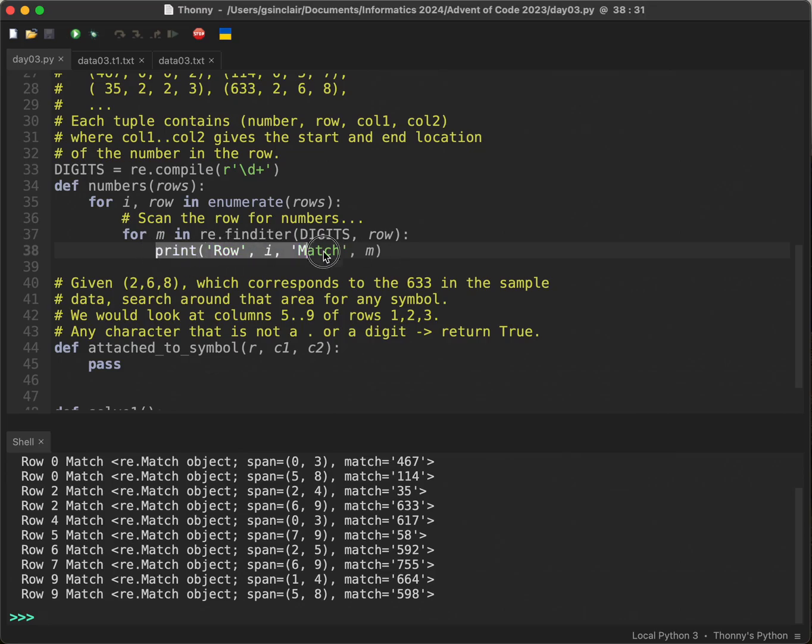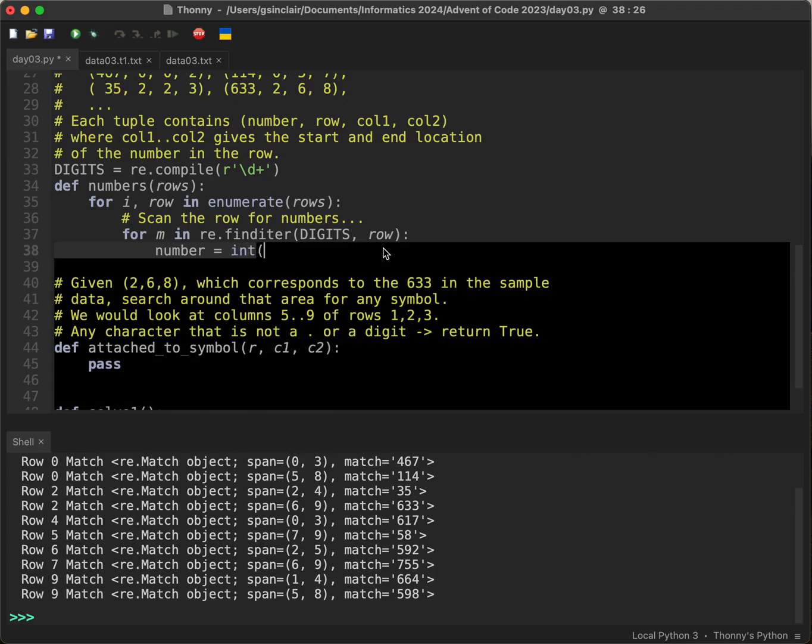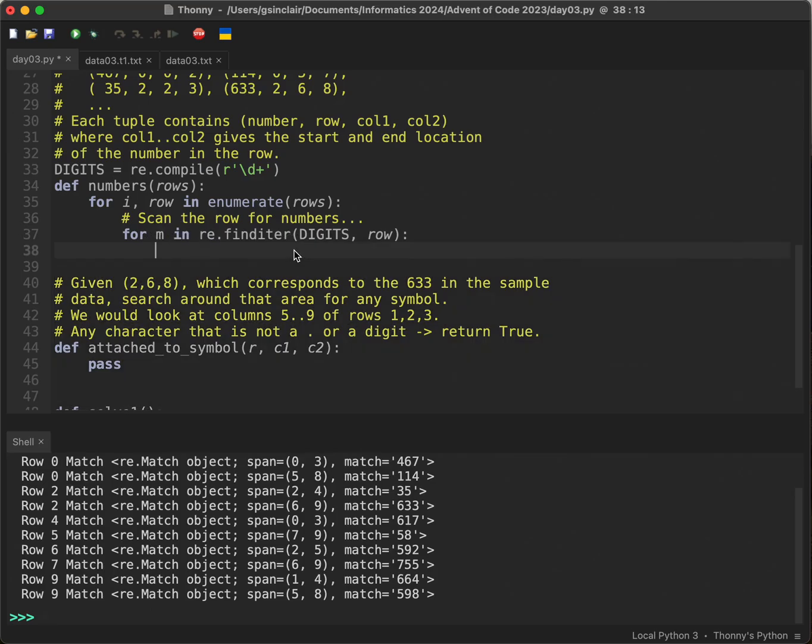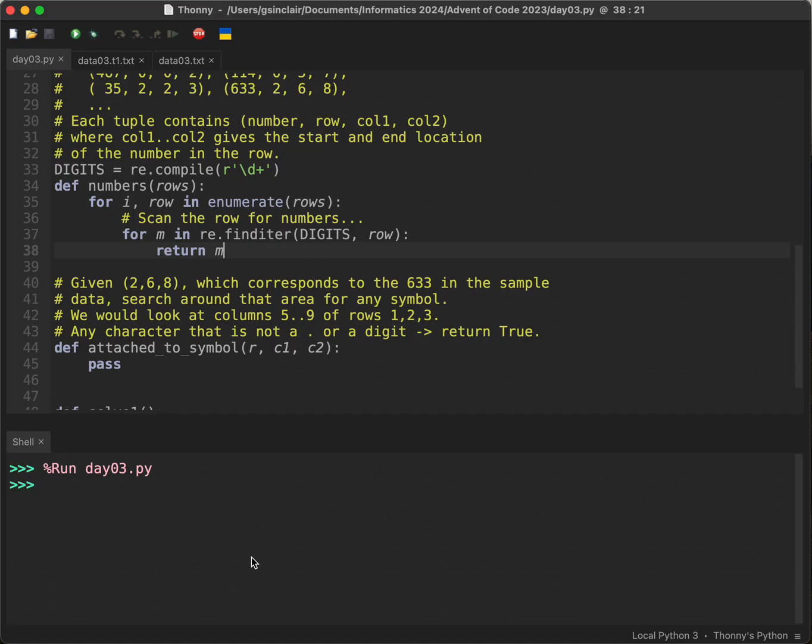So instead of printing it, the number itself is the integer version of the match. Now, I need to actually show more before I do anything. So I'm just going to return M, and that'll just return the first match that we find, and then it'll get out of the loop. This is meant to yield lots of things, but just while we're mucking around, the first thing it finds is going to return, which will stop the function. So I can go numbers rows, and it gives me a match.